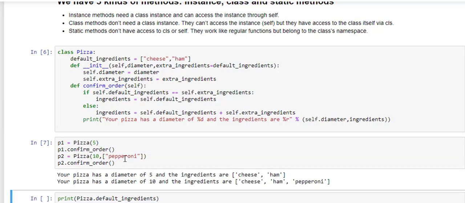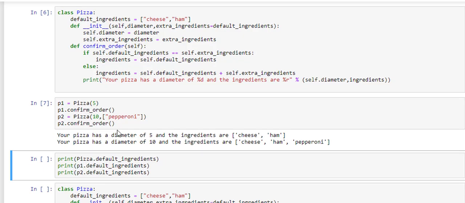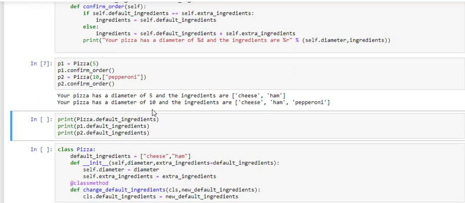So let's see. In the first, I have: your pizza has a diameter of 5 units and the ingredients are cheese and ham. And in the second: your pizza has a diameter of 10 and the ingredients are cheese, ham, and pepperoni. Okay, so let's see.